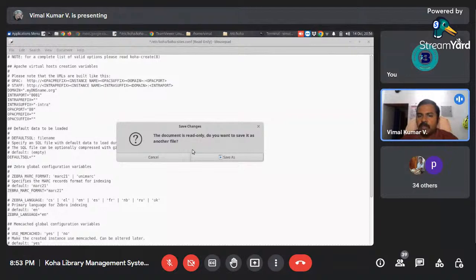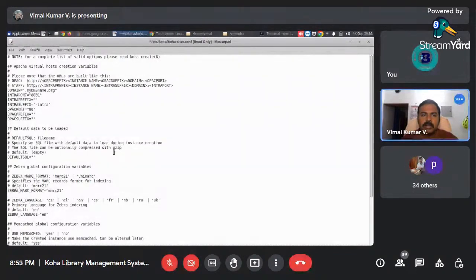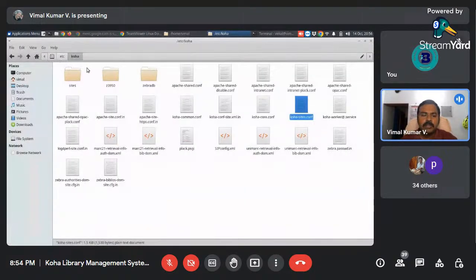Do you want to save it as another file? No, you cannot make changes. That's a peculiarity of Linux. Without permission, you cannot do anything to a system file. How do we change this configuration file? The proper method is, this is the location of the folder.